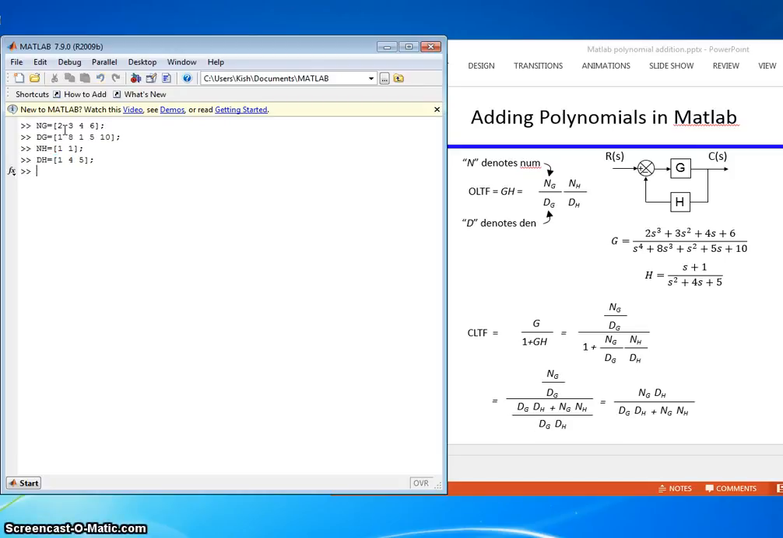Now I need to start building the closed loop transfer function polynomials, right? So we'll go after the first one, the numerator, which is ng convolved with dh. So num closed loop transfer function equals convolve ng with dh. And that works.